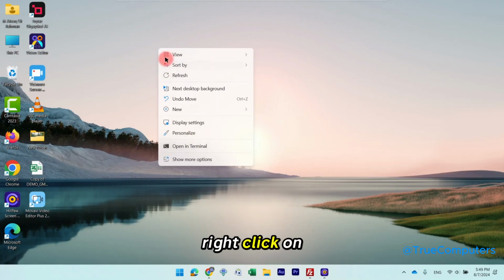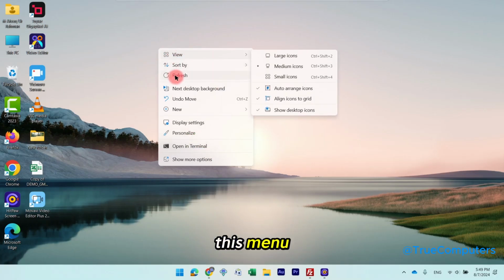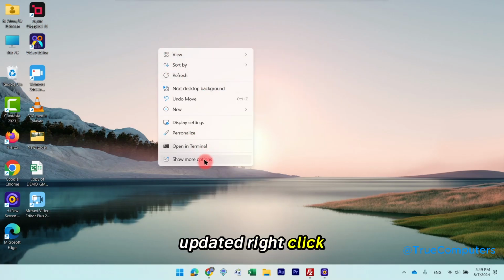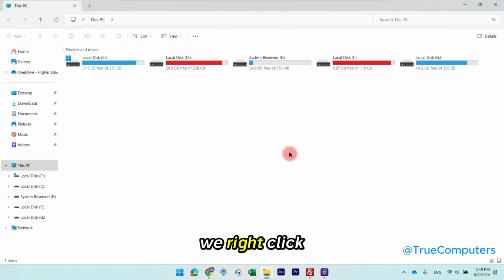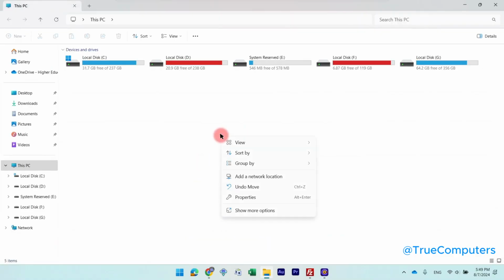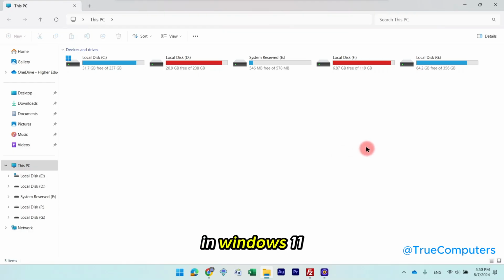Now, when you right-click on the desktop, you will see this menu. This is the updated right-click menu in Windows 11. You will also see the Refresh option here. You can click Refresh to refresh the desktop. Now I open My Computer. As soon as we right-click inside My Computer, you can see that the Refresh button is not showing here. In Windows 11, the Refresh option is provided separately. You can simply click on Refresh or press F5 on your keyboard and the window will refresh.